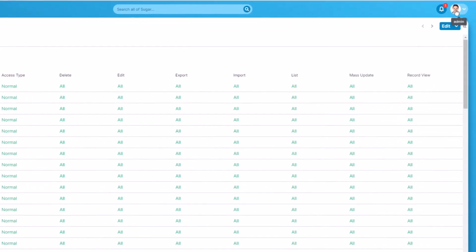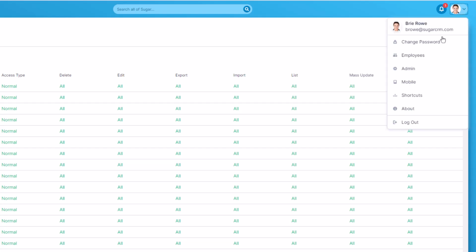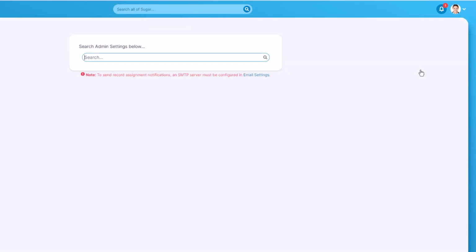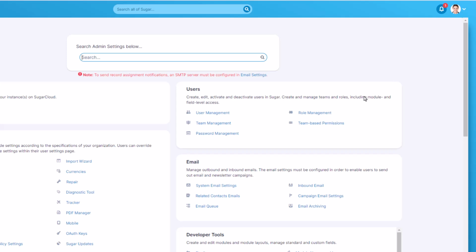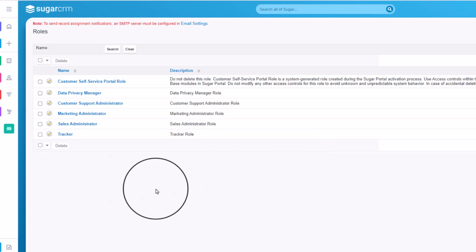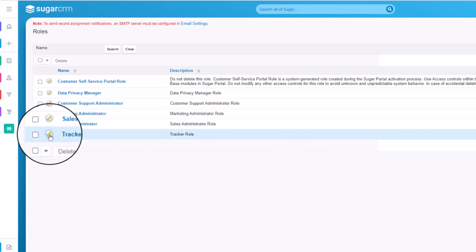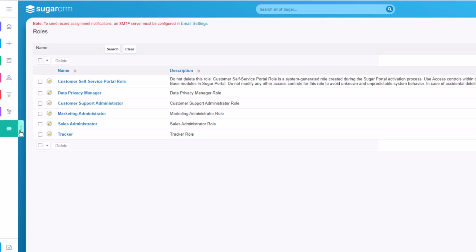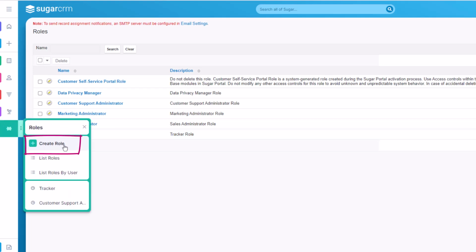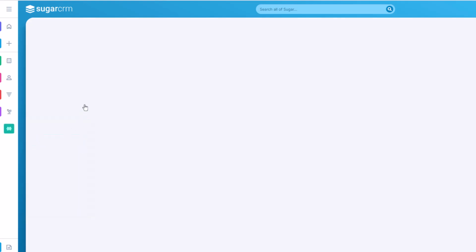To create a role, you must have administrative permissions, as the role management feature is located on the administration homepage. Here is where you access the list view of all roles. You can edit an existing role by clicking the pencil icon. To create a new role, access the module menu and select Create Role. Enter the role name and click Save.